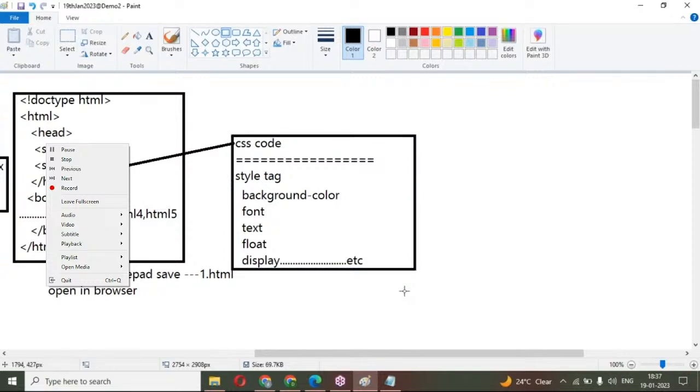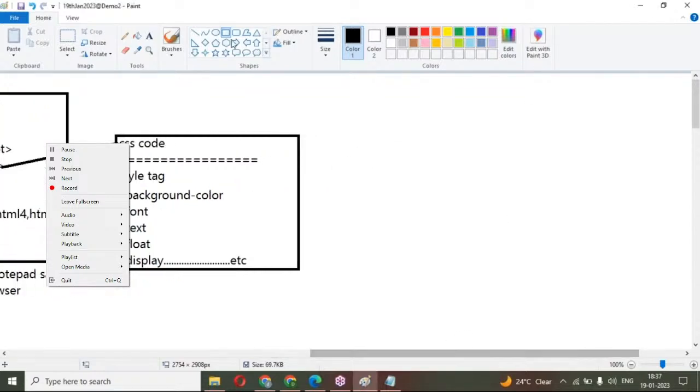CSS's main usage is alignment of the web page. So complete alignment of the web page we can easily do with this CSS. Here CSS gives you alignment of the web page. Okay. Next one here, JavaScript.